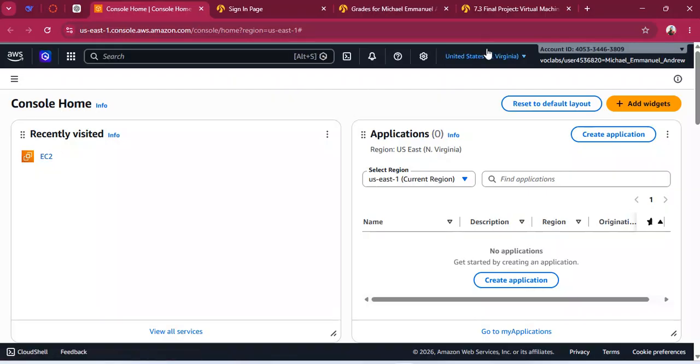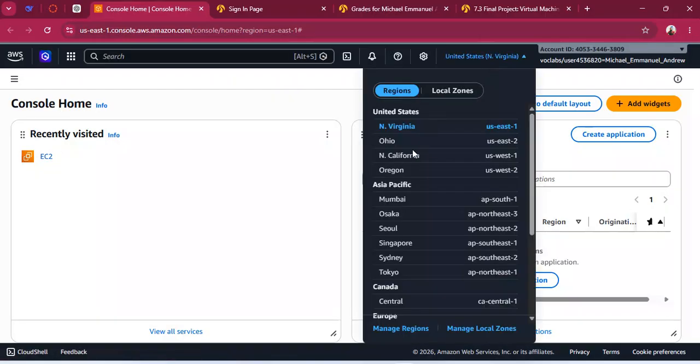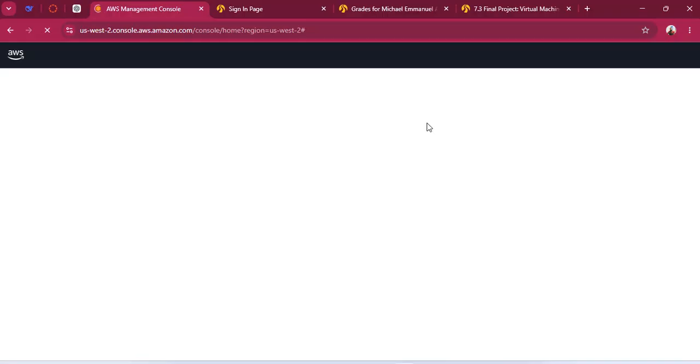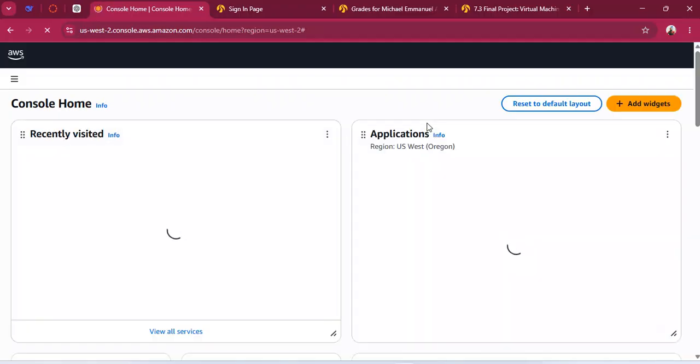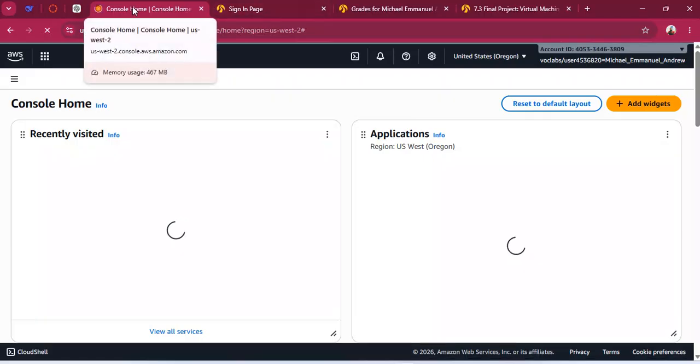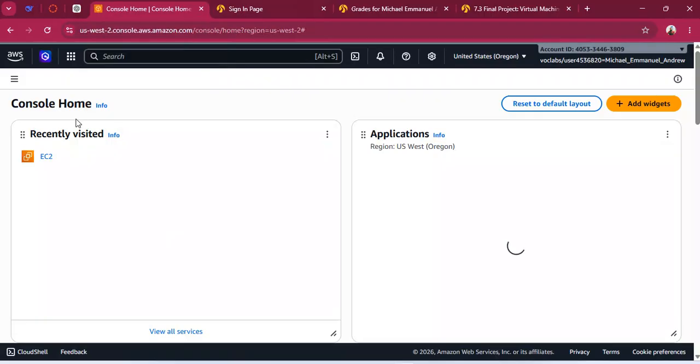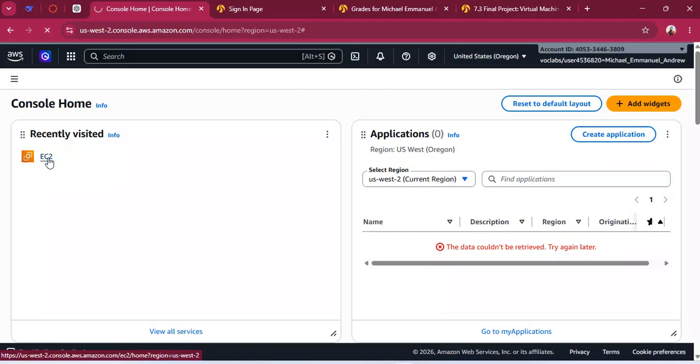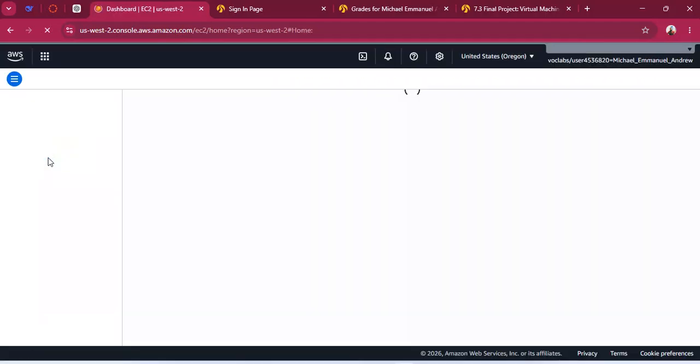So first, switch to my default region, Oregon, US West 2, and I was on the default region. And then I've got to click on the EC2 to search and then start my new instance.